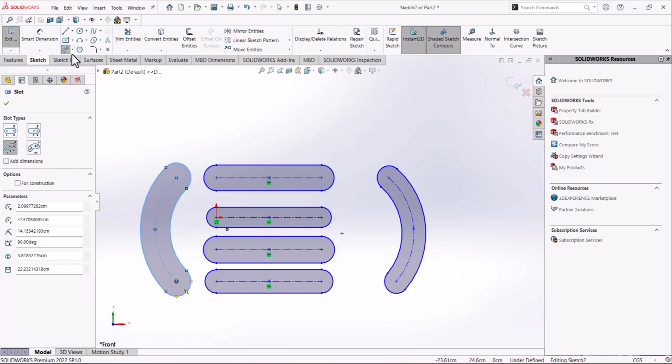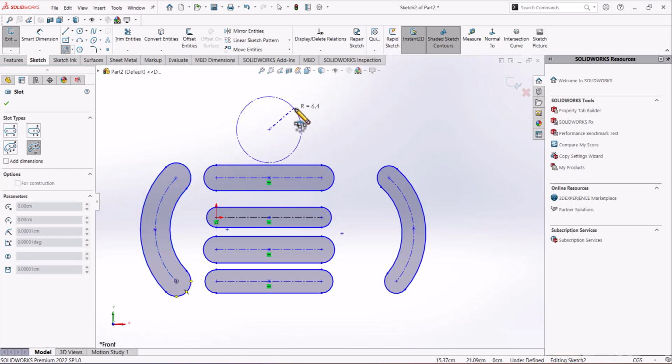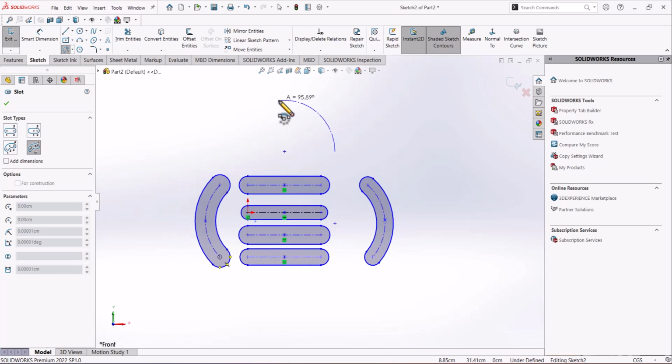Then the last, center point arc slot. So this is how that one also looks like. So for that one, your first point is your center point. Now you drag it out to the radius you want. And once you click the radius, it now gives you the arc. Once you're okay with the arc, then you accept the arc, then it drags.